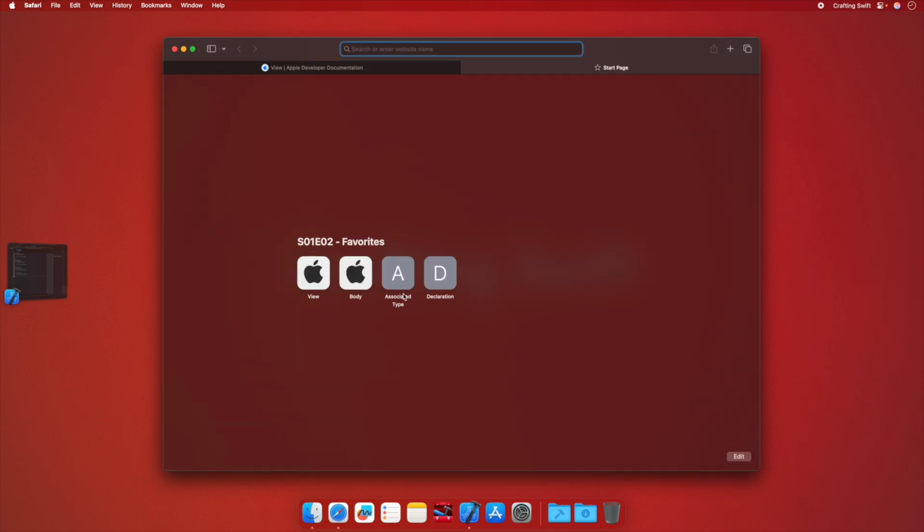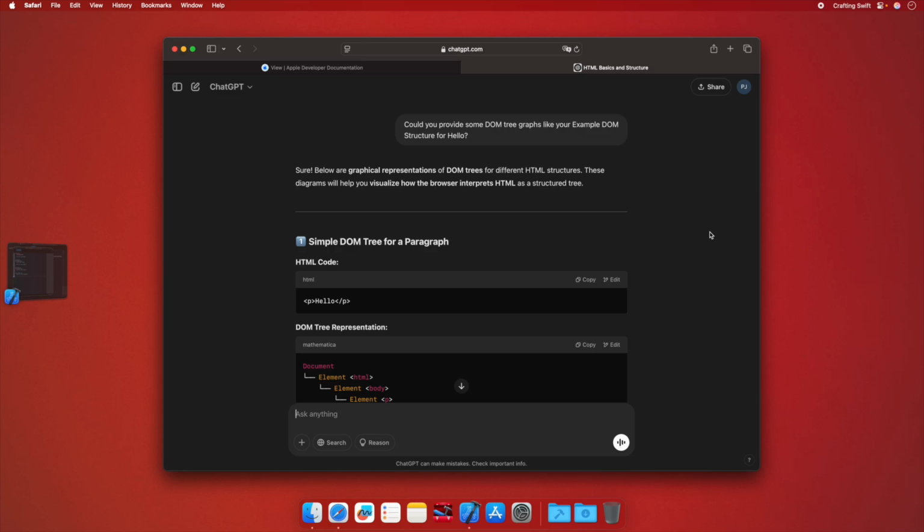Let's go back to our SwiftHTML package. Knowing how the view is constructed, let's find the basic part of the HTML. If you are afraid that AI will take your job, just learn how to use it. Development is continuous learning, and LLMs help us to learn much faster. I've asked ChatGPT to provide me some information about the DOM tree.